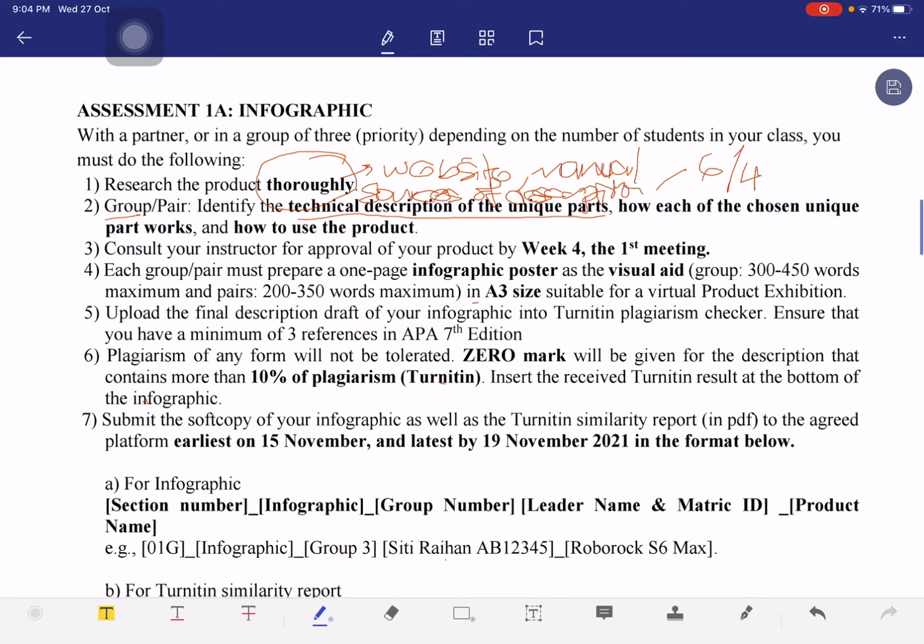Apart from that, you also need to explain how each of the chosen unique parts works. For example, if you are going to explain the handle of a cat litter box, you need to explain how the handle works. At first you describe it technically, and after that you explain how it works. That is going to be number 2.